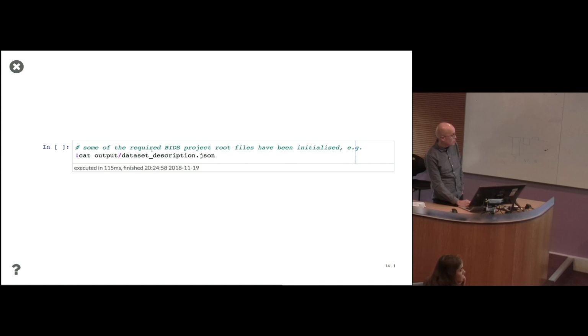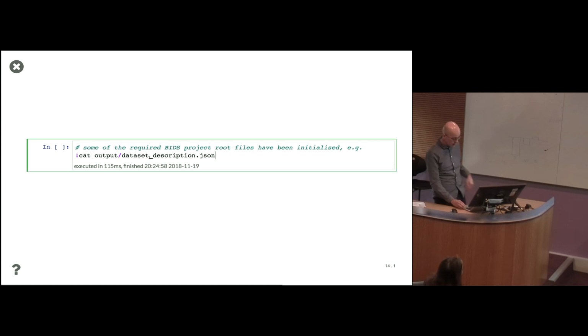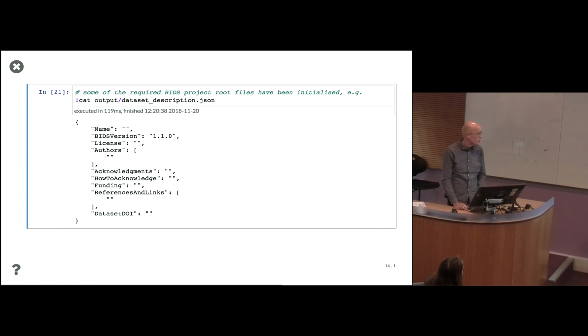We've also set up some of the initial project files. For instance, the dataset description file that I mentioned before is required by BIDS, and it has some fields that the BIDS validator might want to see. Those have been initialized with mostly empty values, because these things you do have to provide yourself, but in some cases, like the BIDS version, we do know which version we're aiming for, and that's useful for the parser to understand your data.